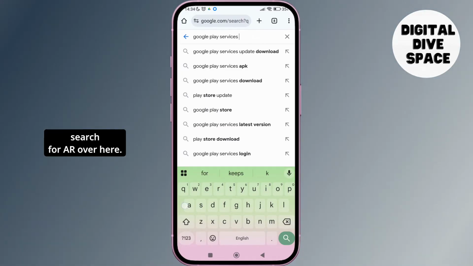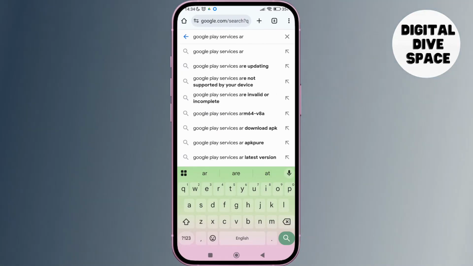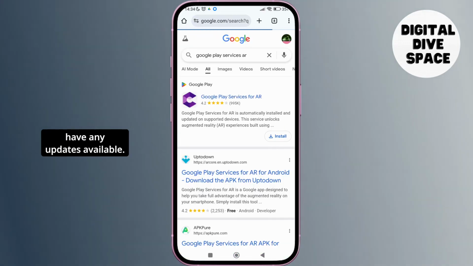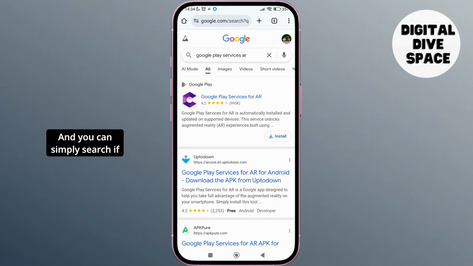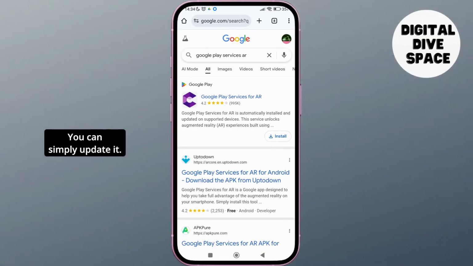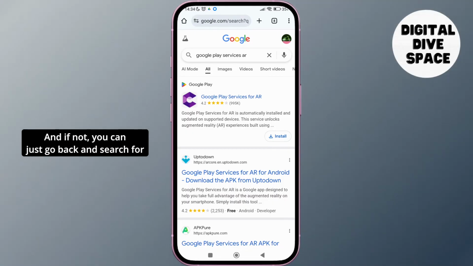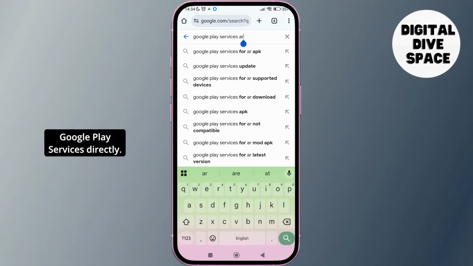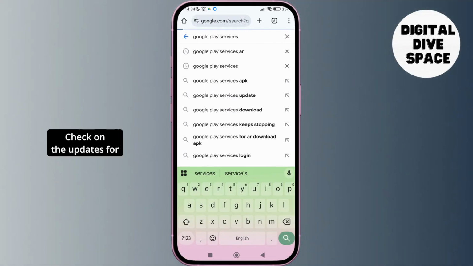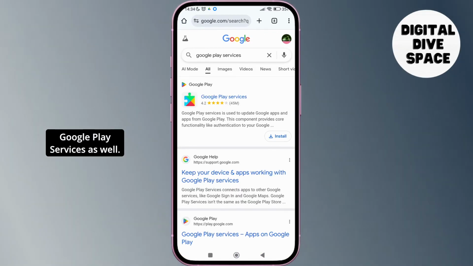We're going to simply search for AR over here, and we're going to see if we have any updates available. So you can simply tap on Google Play services for AR, and you can simply search if you have any updates available. You can simply update it, and if not, you can just go back and search for Google Play services directly. Check on the updates for Google Play services as well.